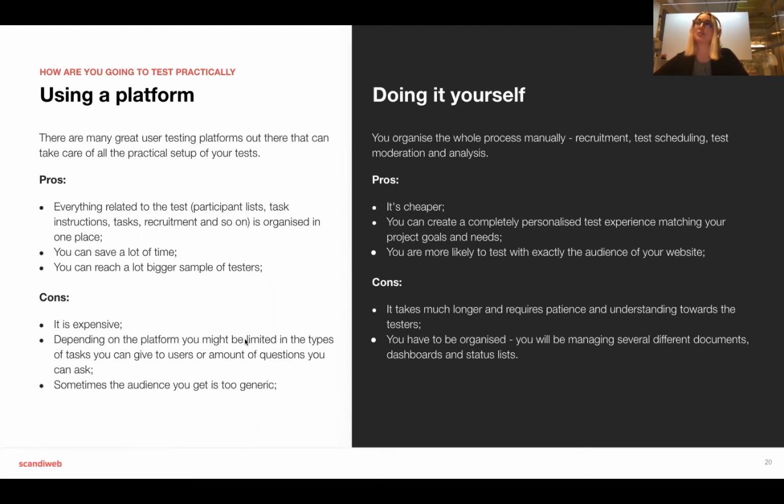Then you can create a completely personalized test experience, matching your project goals and needs. This is a big one. You can do different types of tests with the same person, and you can switch up the questions and everything. So you just create the unique test as you want. You are more likely to test with exactly the audience of your website, because probably you are recruiting people through your social media channels, or you're sending out newsletters. There are different ways to do that, but they are more likely to be your actual users.